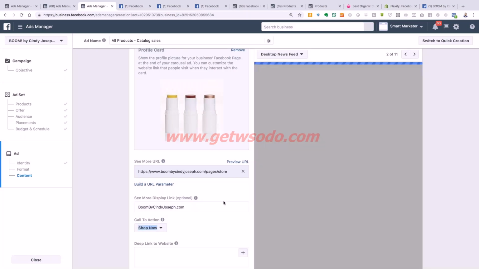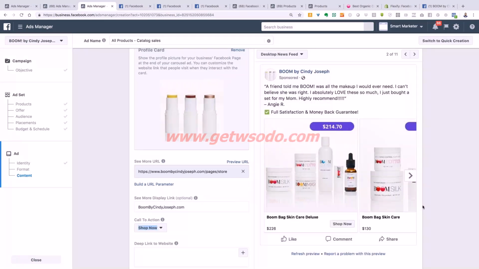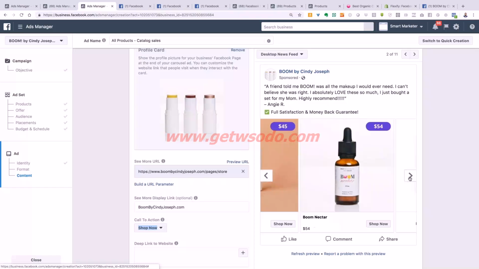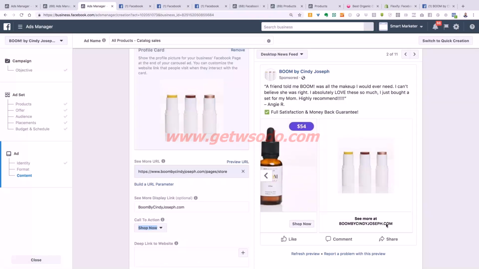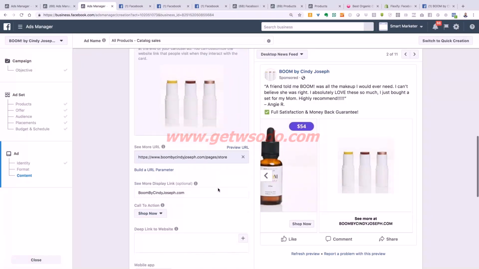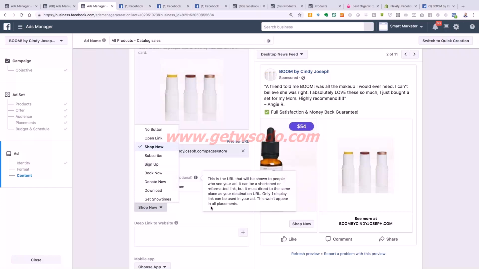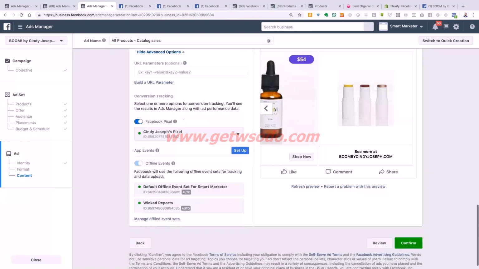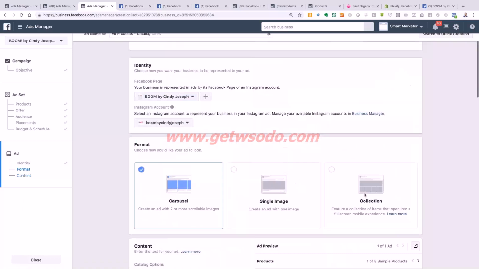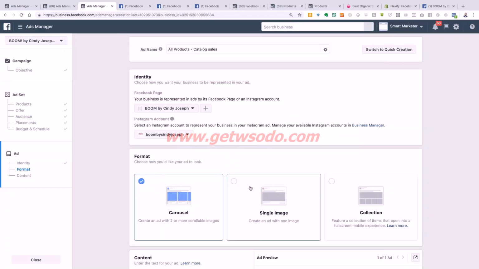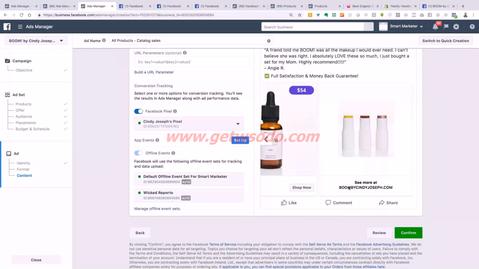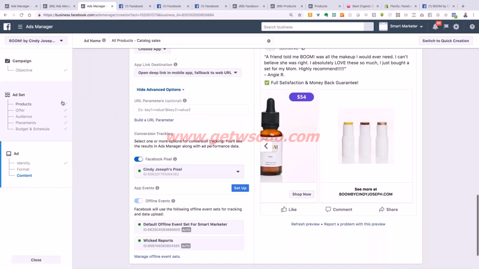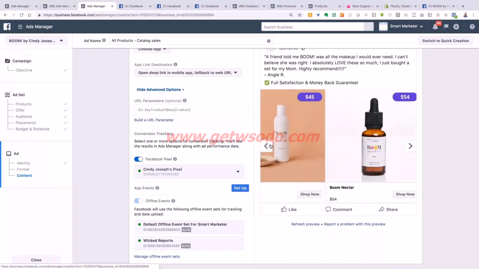And you're going to notice that because I did that, that URL now shows up. Oh, look at that. It stays in all caps, so it doesn't matter. You set your buttons. Shop Now is a really good one. And scroll down all the way to the end and click confirm, and that is going to create that specific ad campaign targeting an awareness level with a specific product set that's going to display in these ads.